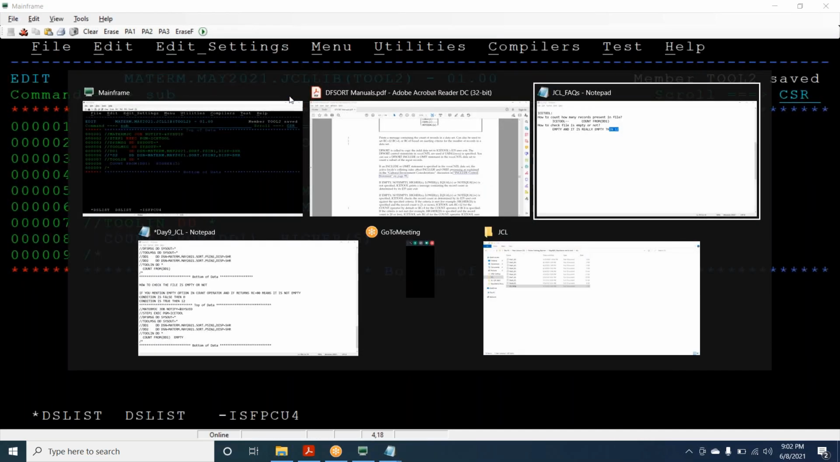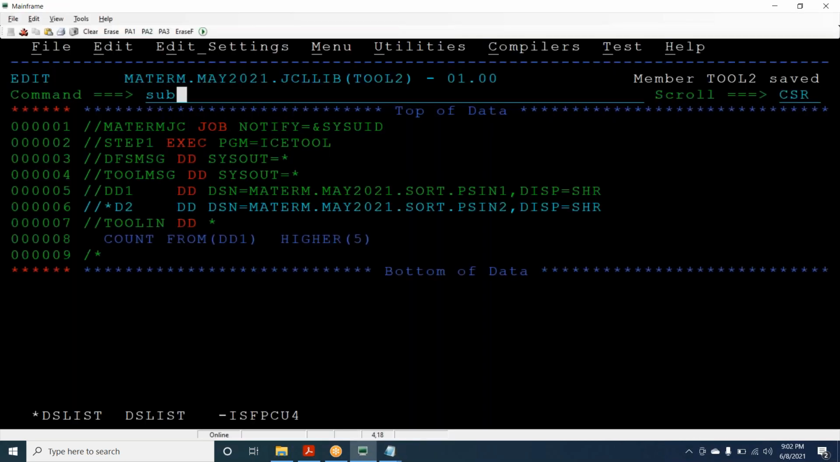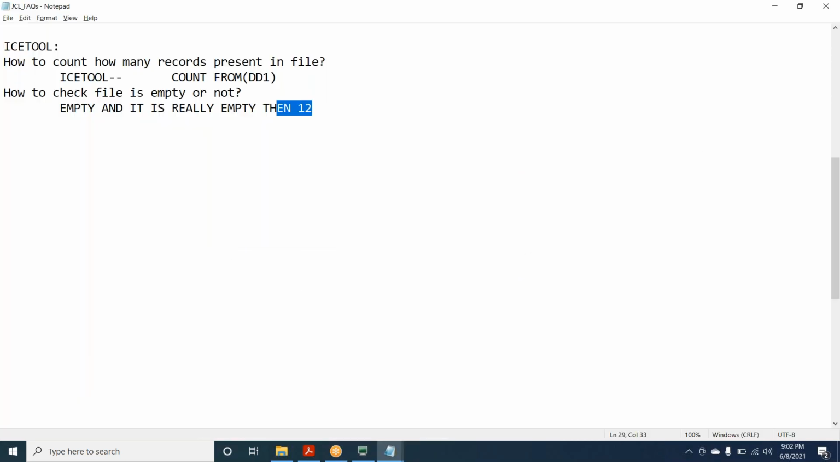Why do we need to give empty, no empty? By default we are getting the count. If the count is zero, then it's empty. When we give the count operator, we get the count in spool. If the count is zero, then we know the file is empty. You are correct.